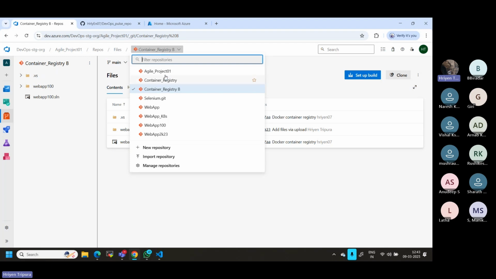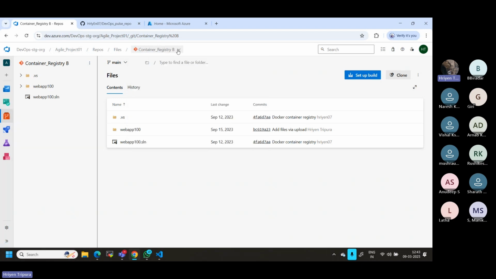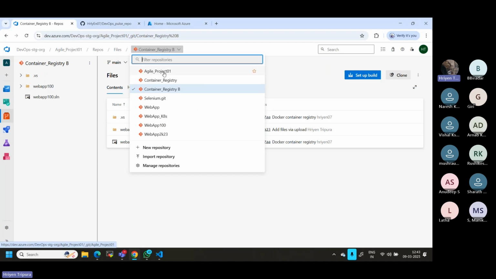Now let me show you. If you see here, can you see this Agile project? This is the organization, then this is the project name. Under it, with the same logo of the repo, you will see Agile project 01. This is the project name and this is the repo's name. That means whenever you create an organization, and under it a project, one default repository will be created with the same project's name. I hope this is clear.